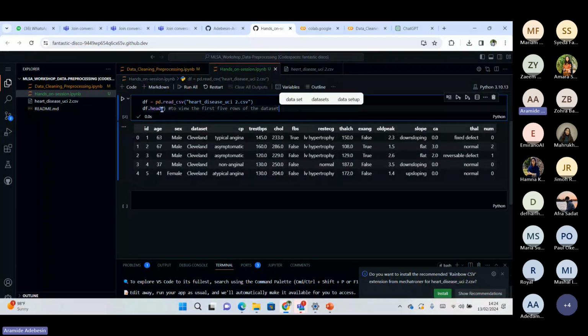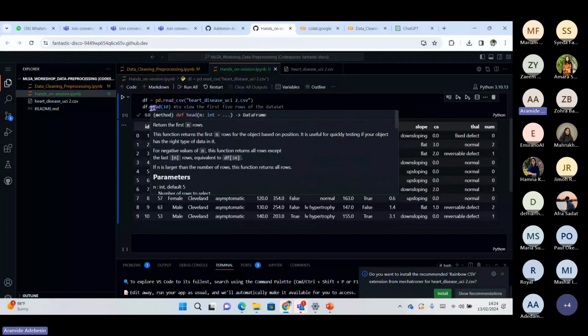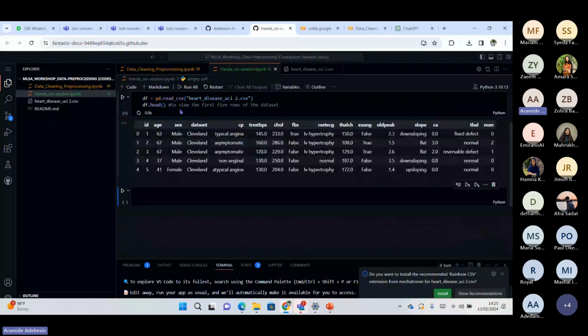And aside from the .head, I can also put in, maybe let's say I want to view the first 10 rows. I can just put in the 10 and shift enter. Then I have the first 10 rows displayed. But what the .head function does normally is just to display the first 5 rows of the data set.